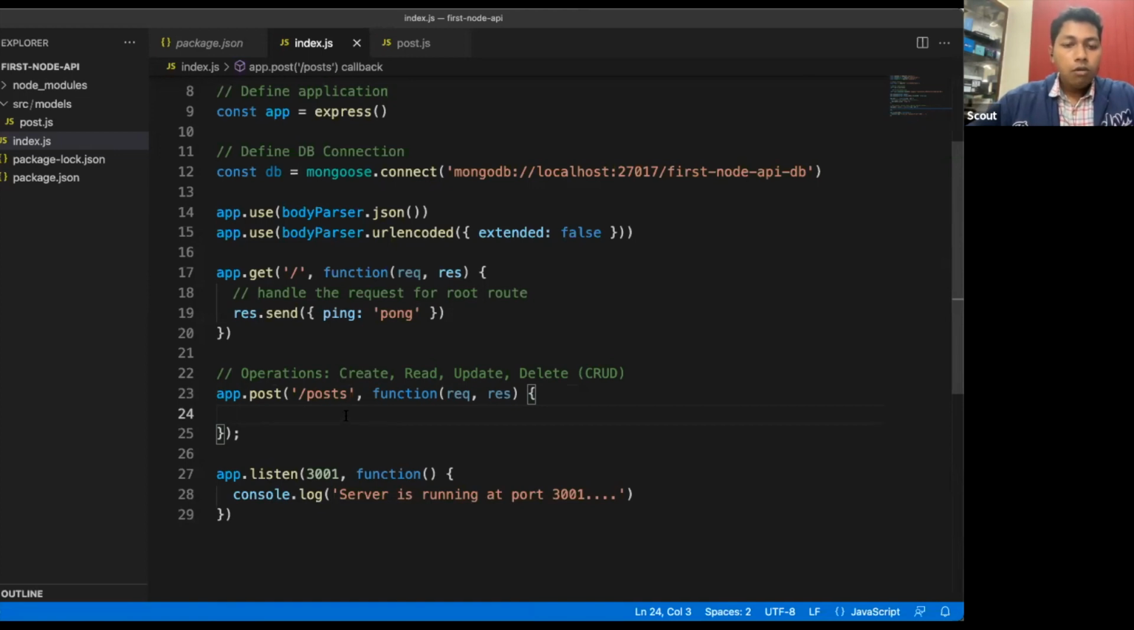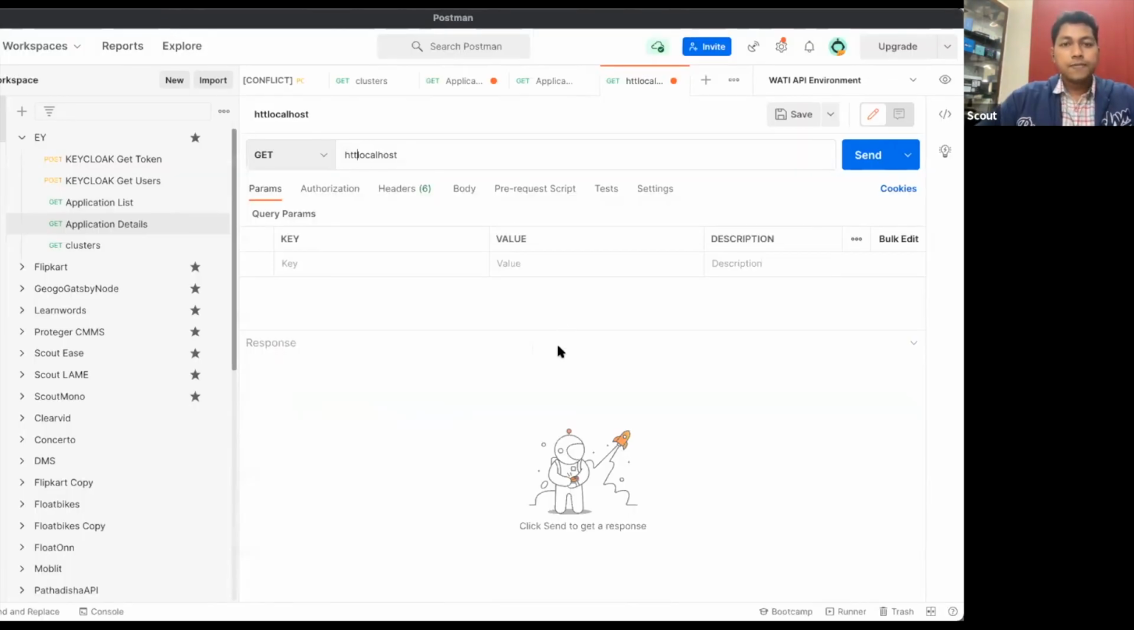Okay, so now what we have to do is get the values from the request body, right? So let me open my Postman once. Guys, just confirm once whether the Postman is visible to you. Okay, so I'm back. So guys, is the application visible to you, the Postman?